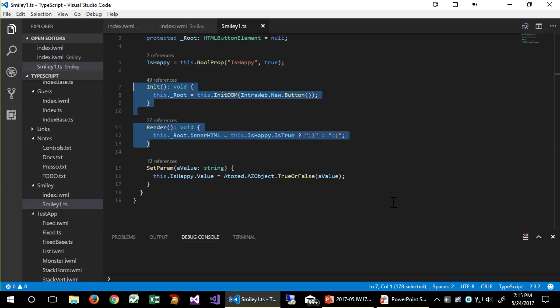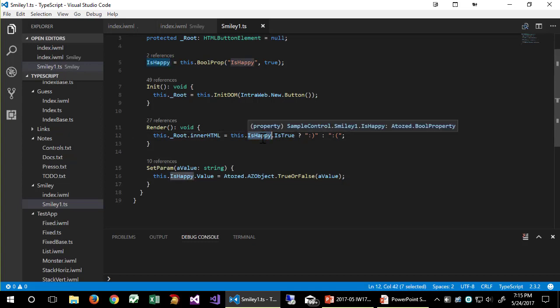And in this case, we just say isHappy, and this is an extended property. So isHappy is the property itself. It's not the value of the property, it's the property. So we can say isTrue, or we could check the value. We could say if value equals true, or if value, but I find it's a little bit clearer just to say isTrue in that case. So we say isTrue, and that determines if it's a frowny or a smiley.